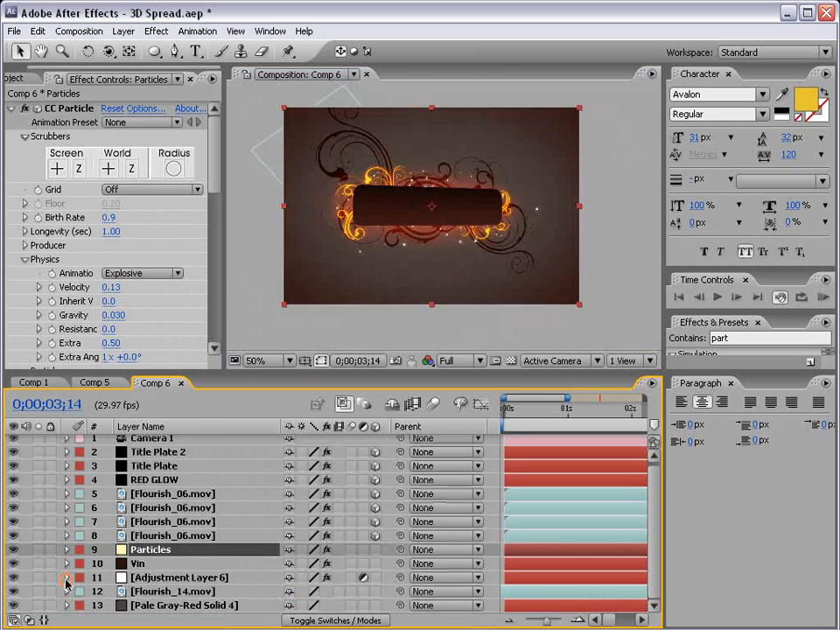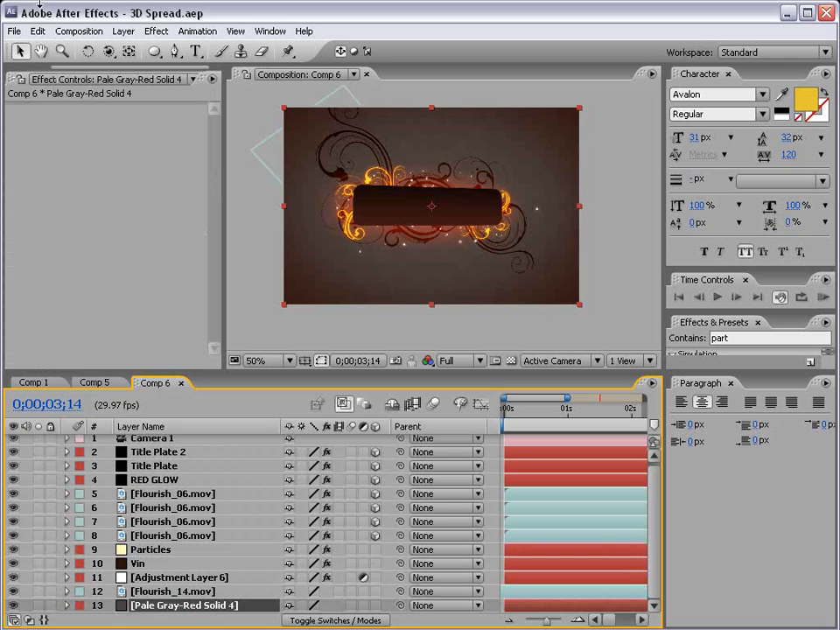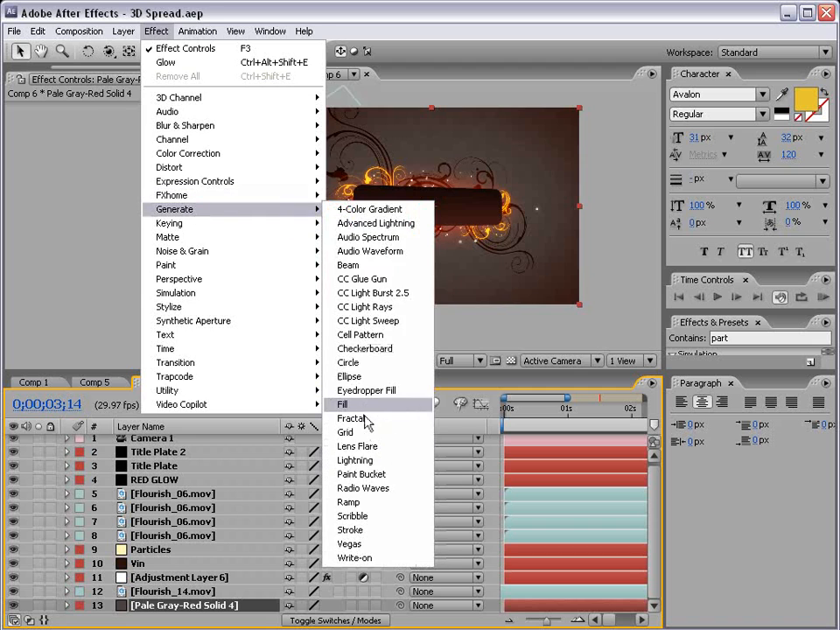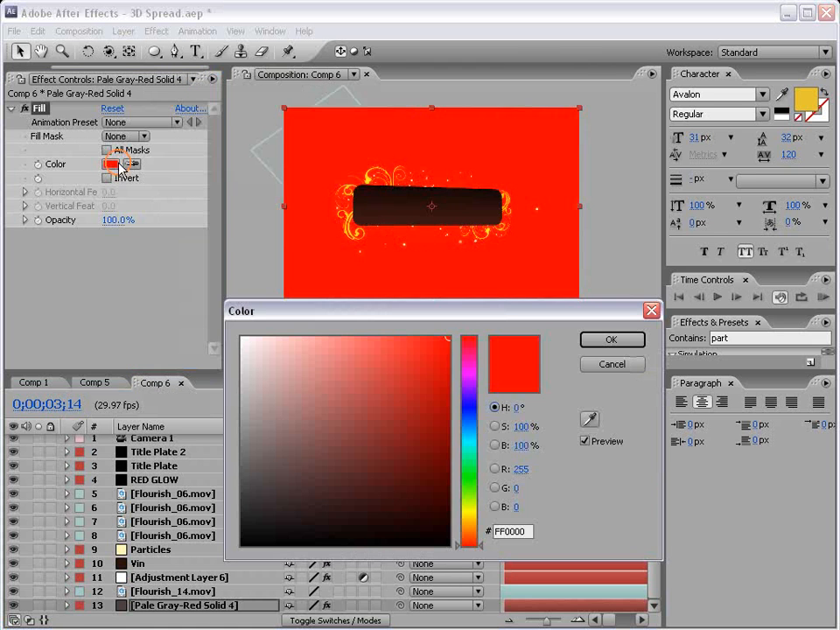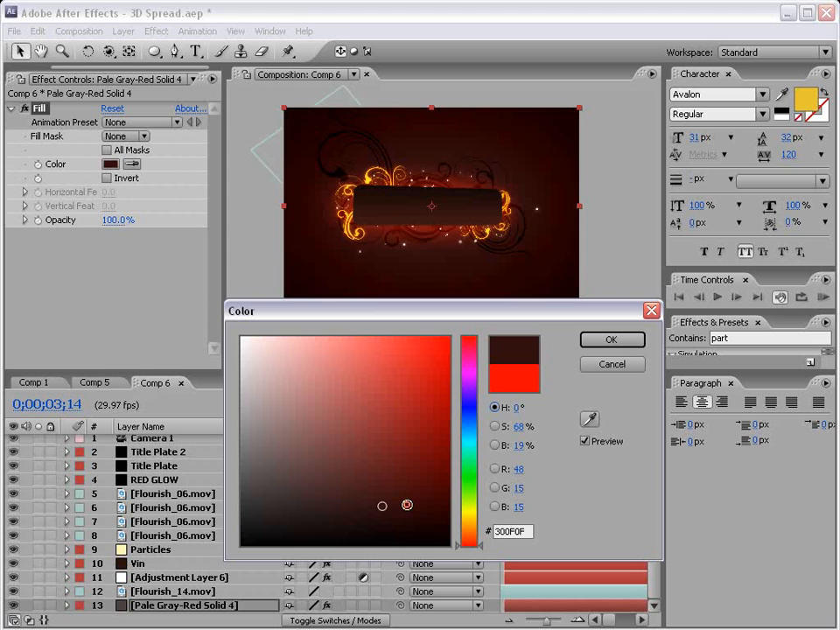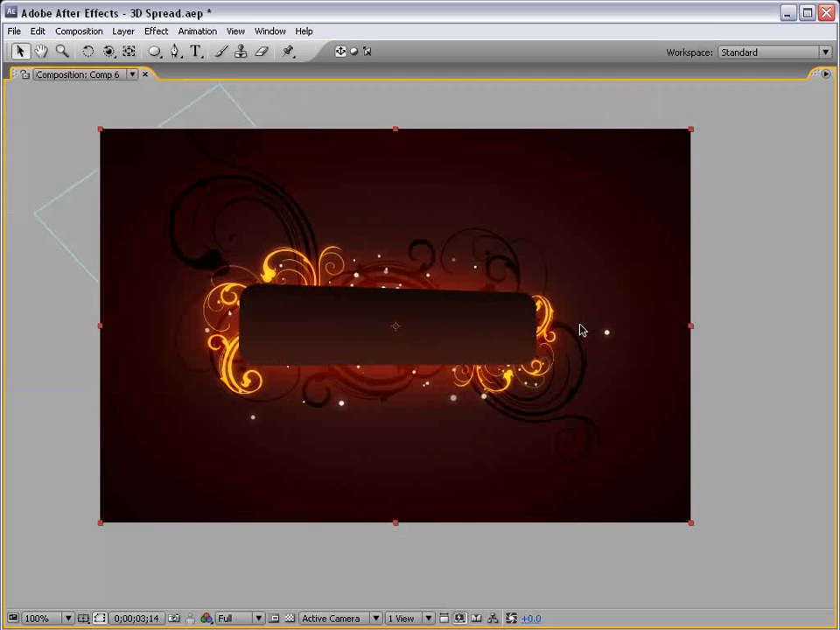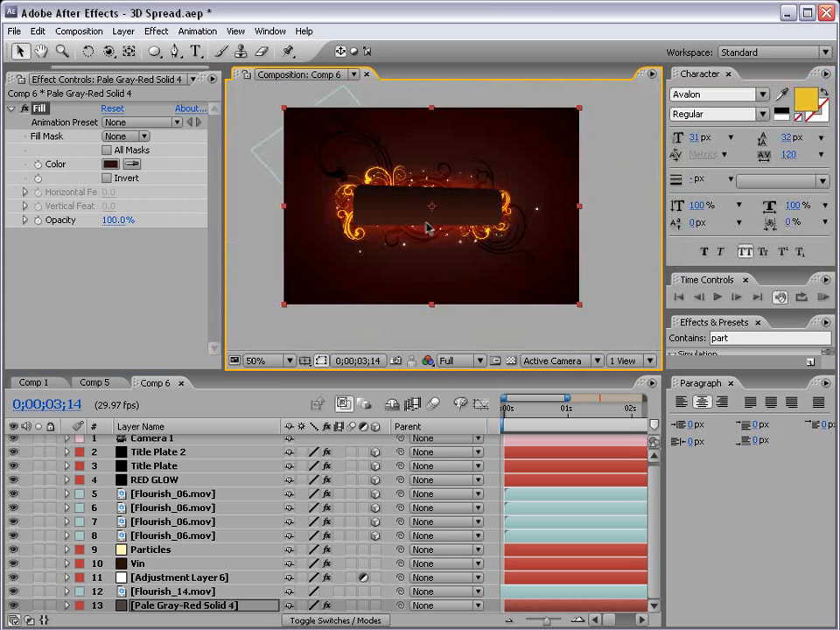Now, this is just a very simple design, but you could obviously change the color schemes up. If I wanted to darken the background layer, I could really create a very dramatic title sequence, and it looks very cool.